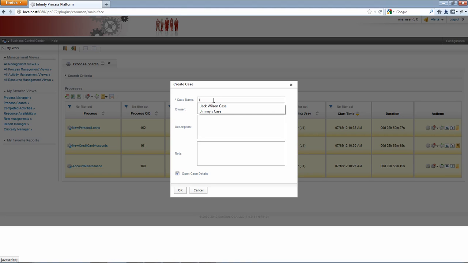I'll give the case a name. Give a description. And a note. I can type. We'll click OK to create the case.